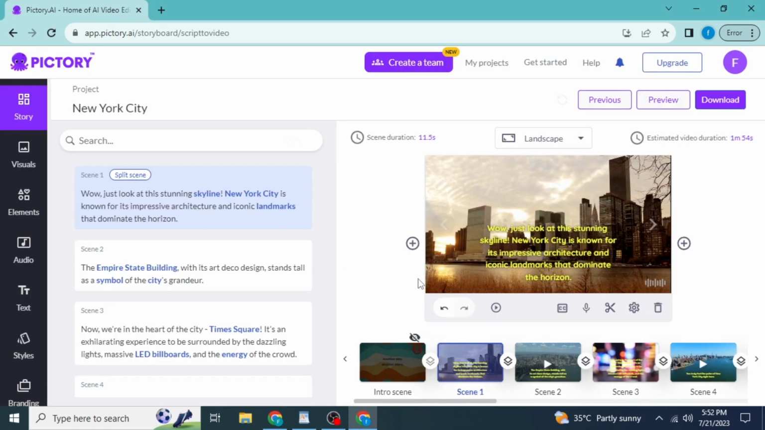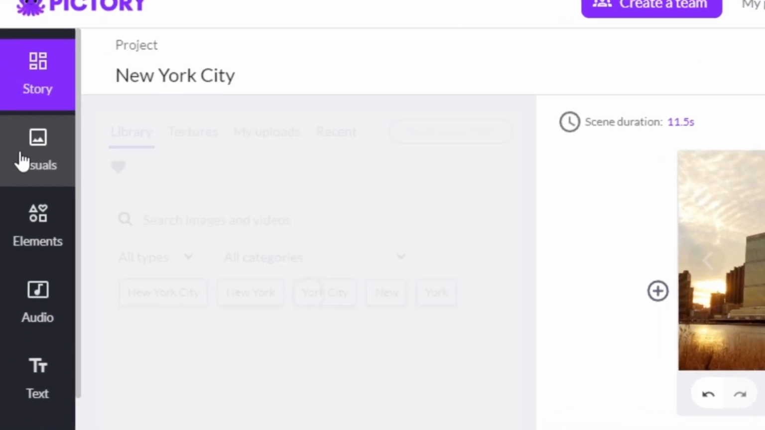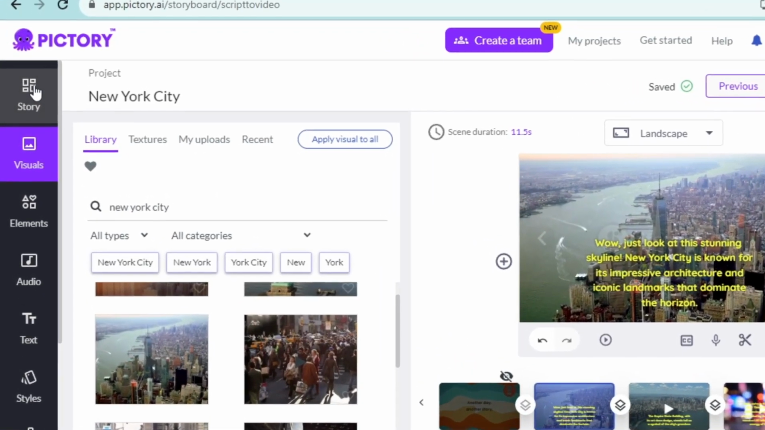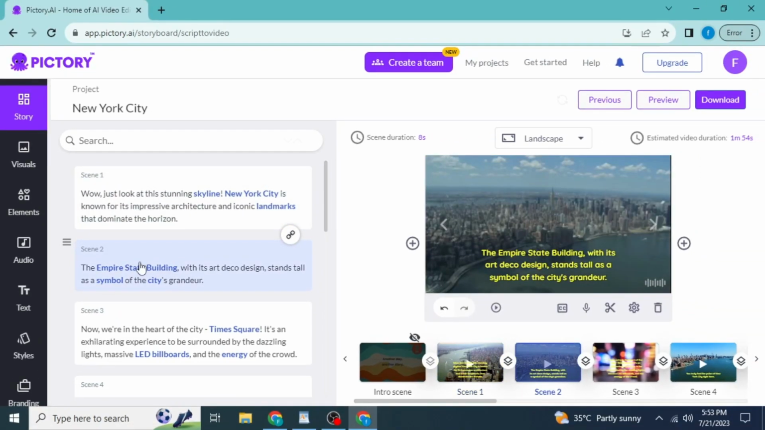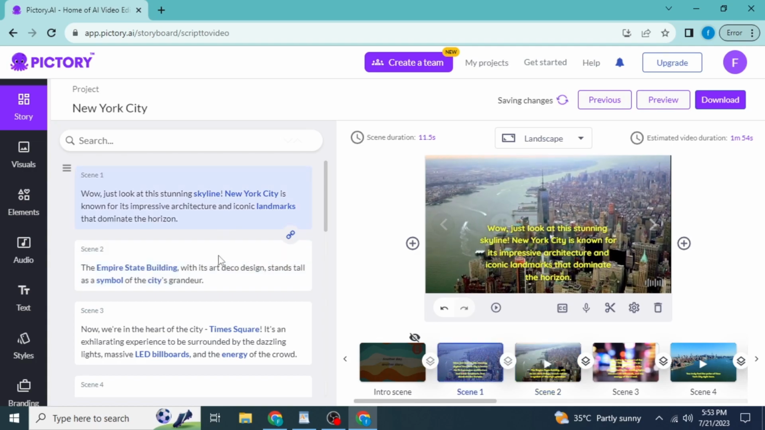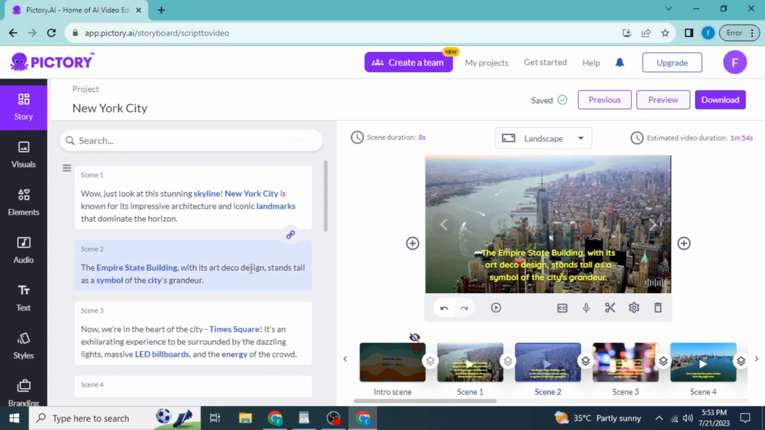The video needs some editing. Select the scene to edit. Then go to Visuals and add a video clip according to the script of the scene. Now click on Story. Select the second scene. You can link the scenes by clicking on this icon. Any change in one scene will automatically bring change in the other scene if the scenes are linked together.